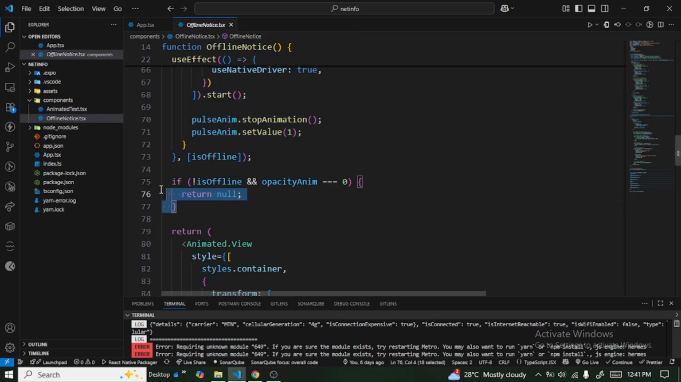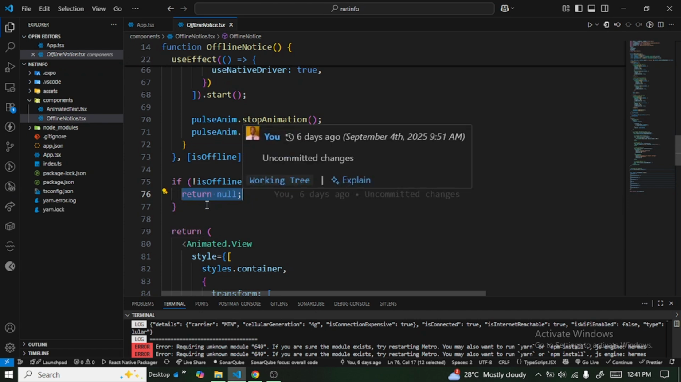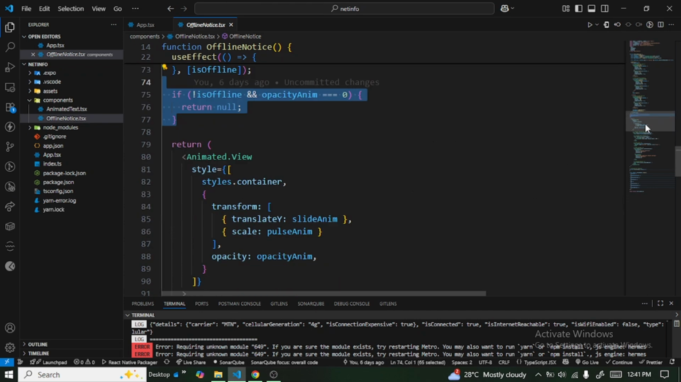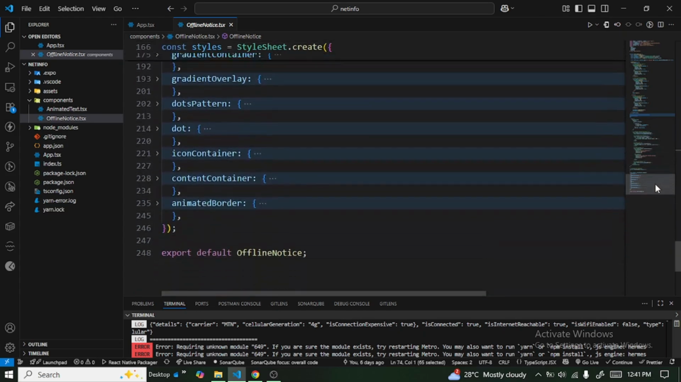Okay, and then here we are trying to check if our offline is false, right? And then our opacity anim is equal to 0. In this case we return nothing. Okay, so that is basically what we are trying to do here. So I mean, that is the whole idea about this component.